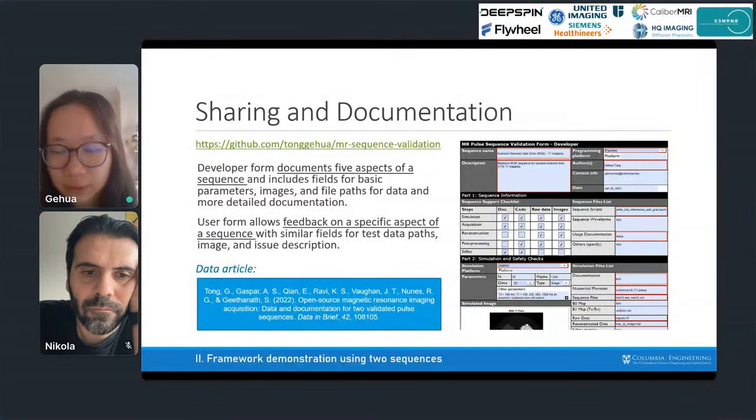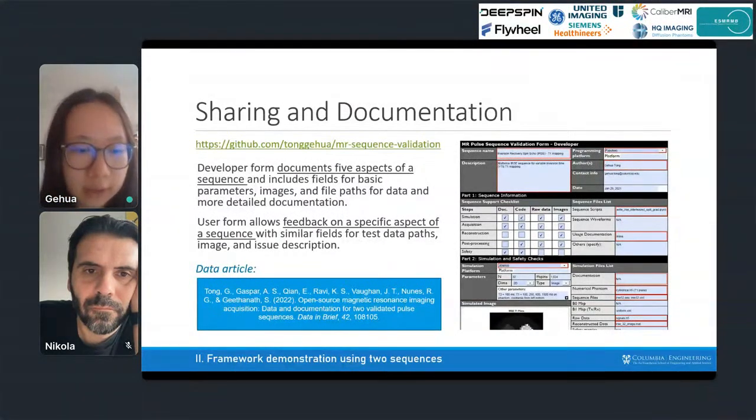Then, if you find any issues, then you're the developer. So after you've done this process, you could share the form along with all the associated files in a folder so that another site may replicate this and continue to evolve the sequence and adapt it, make it more adaptable.